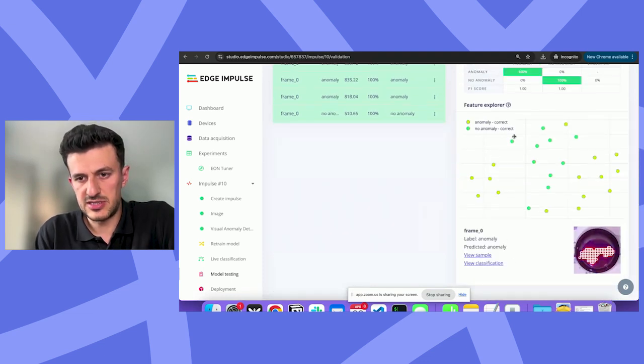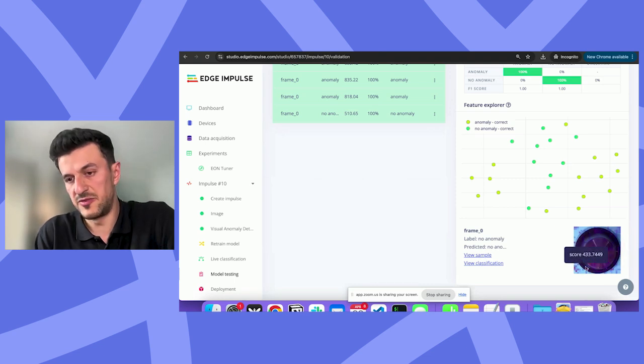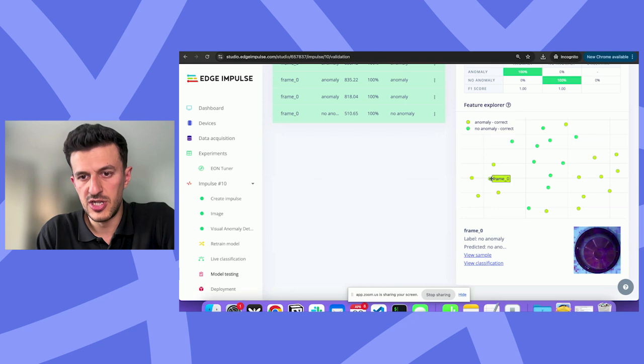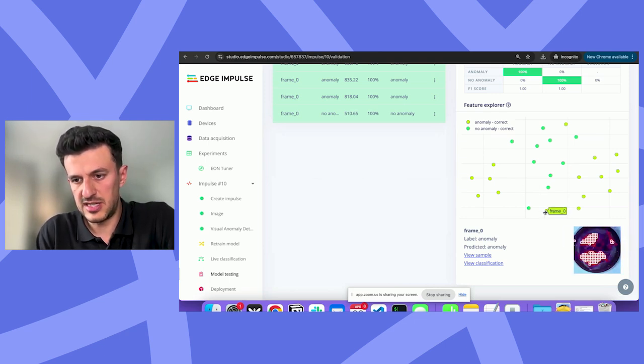So let's look at this. This is one of the nominal, no anomaly data that the model obviously hasn't seen before. But this is one of the damaged capsules, where you can see the overlaying heat map kind of shows where the damage is, similar to this one and other ones. It's really interesting.